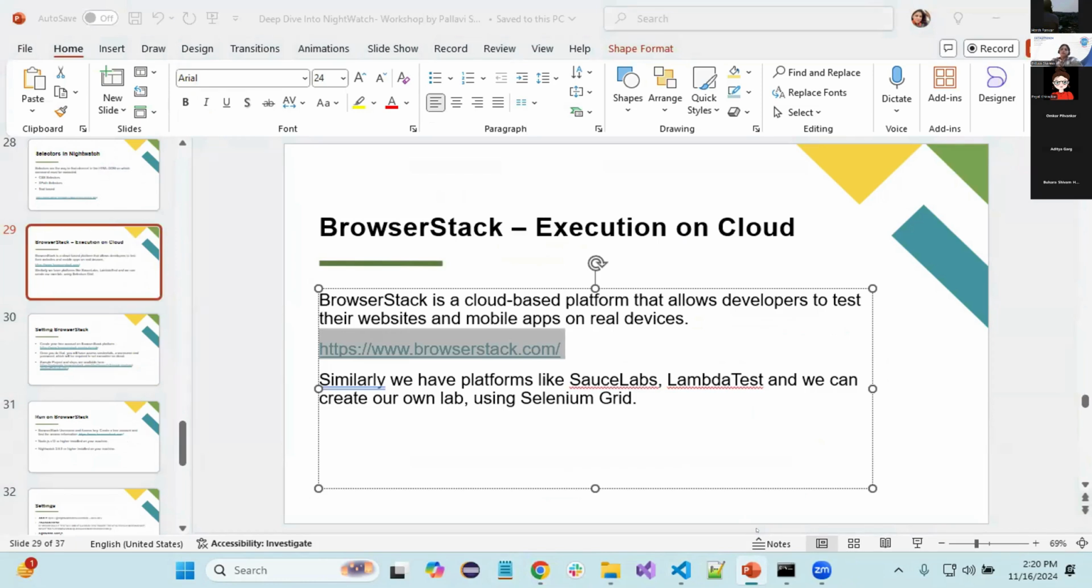It is not necessary to use BrowserStack. If you have your own setup, your own cloud, you can use that. Or if you have access to Sauce Labs or LambdaTest or other similar providers, you can do that. For the demo purpose, for this particular workshop, we are using BrowserStack.